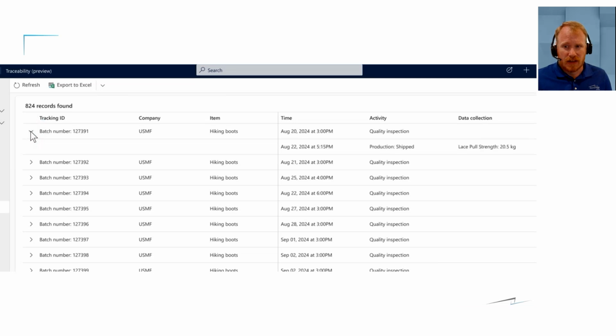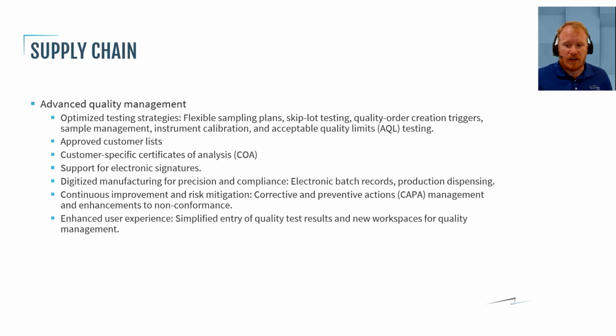In this case, the lace pull strength on this batch number was in fact only 20.5 kilograms, which may have been less than was desired. I don't know. Moving on, there's a lot here, and running a little short on time, I think. So I'm going to breeze through this a little quickly.